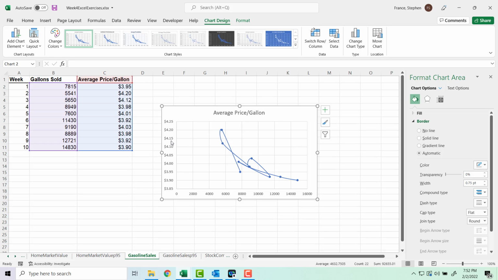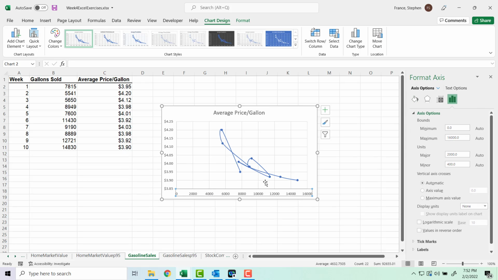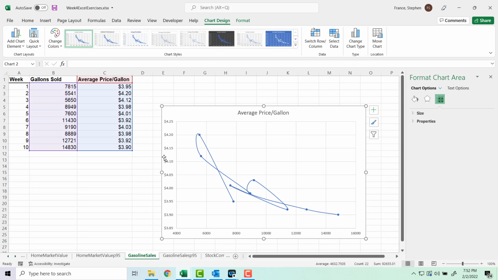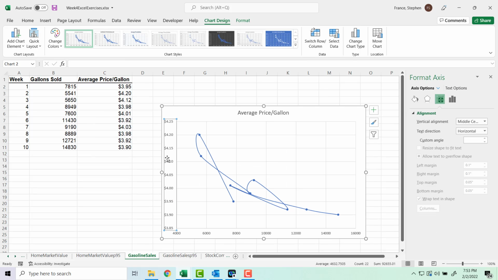Now, it seems to have actually got the range pretty good for the prices, but the gallons sold, it's a little bit off. So let's just click that. Format axis, and let's just set the minimum to be 4,000. Now let's just do our usual. We'll say price per gallon.